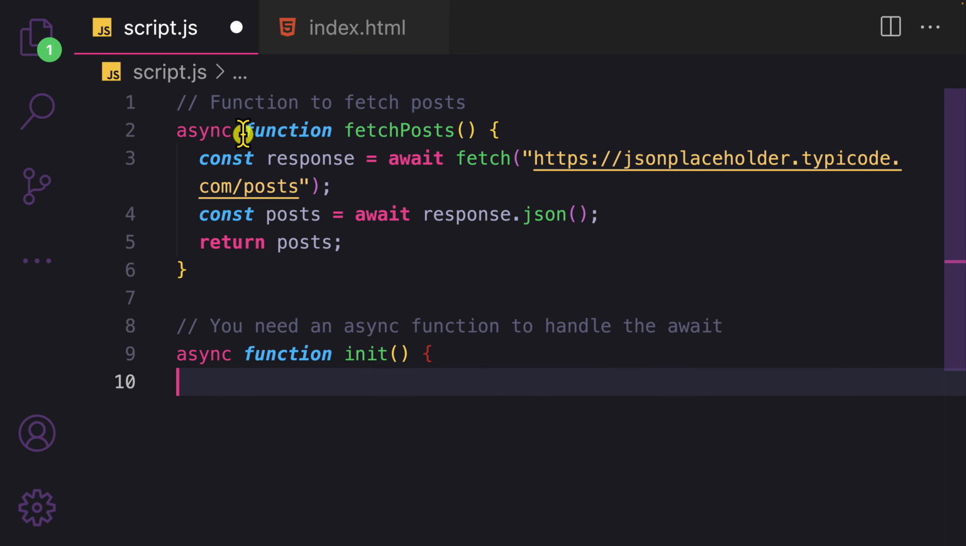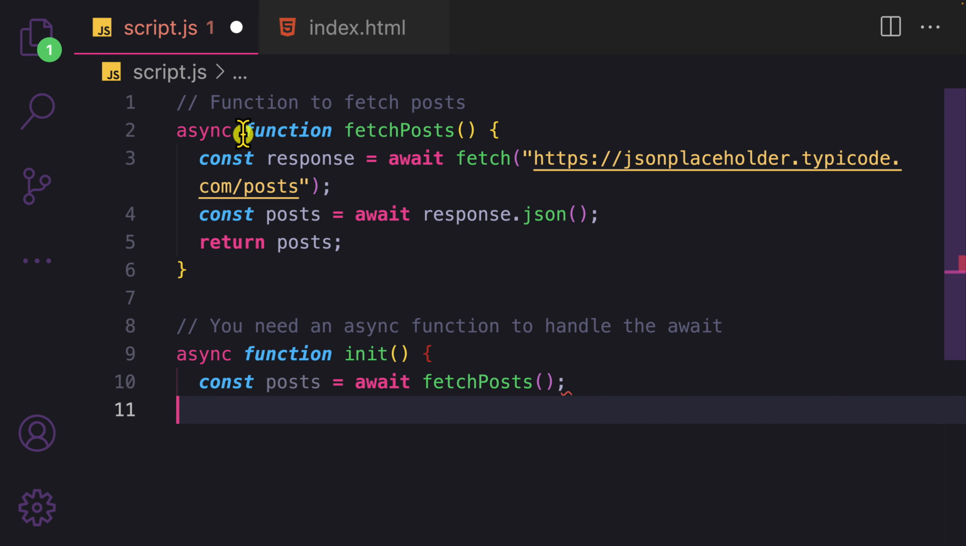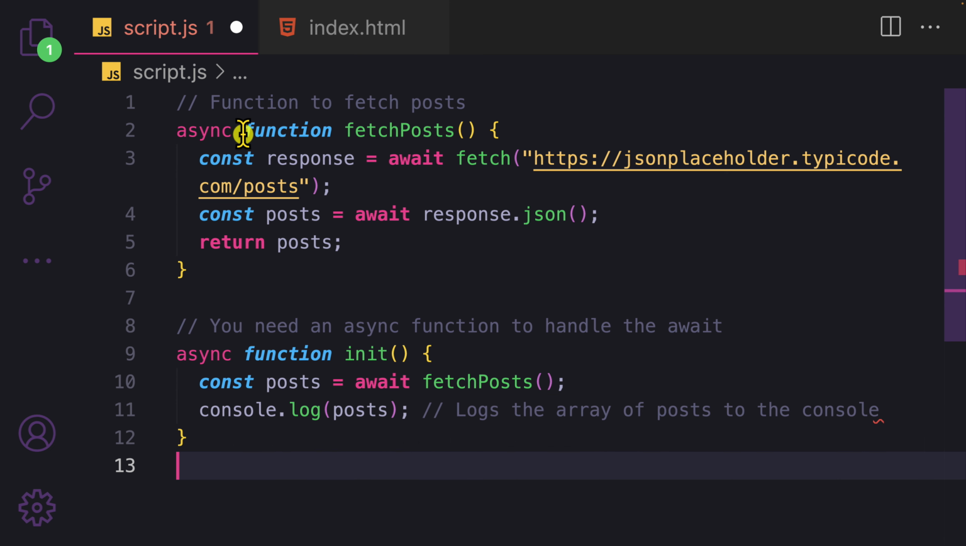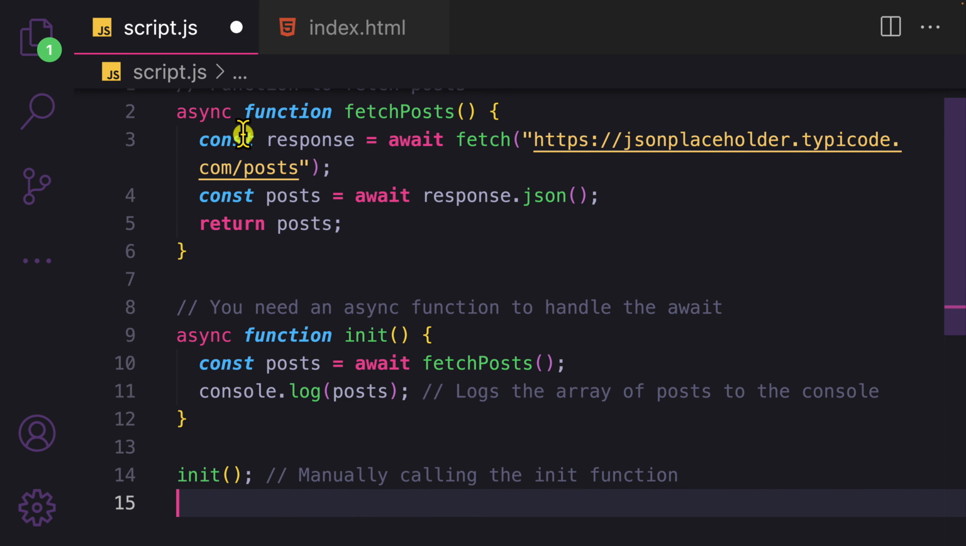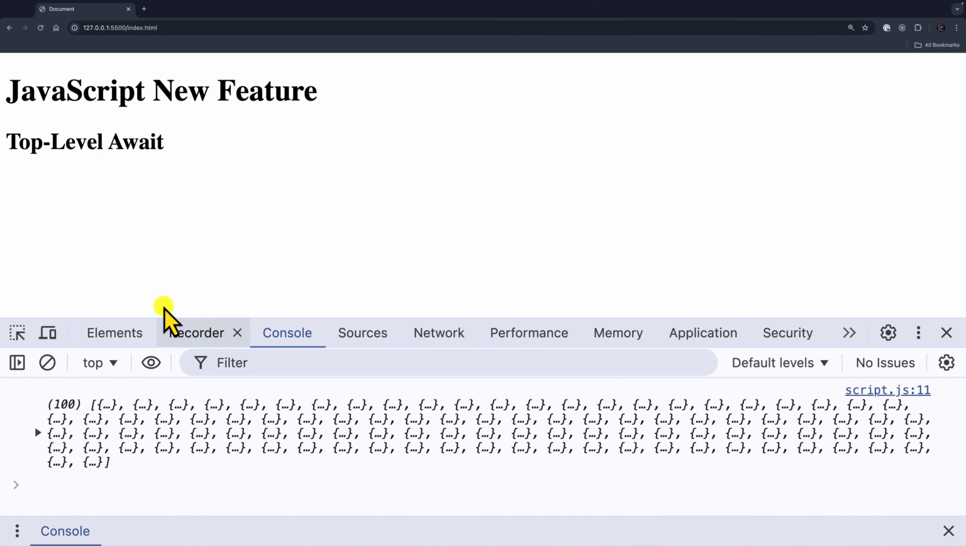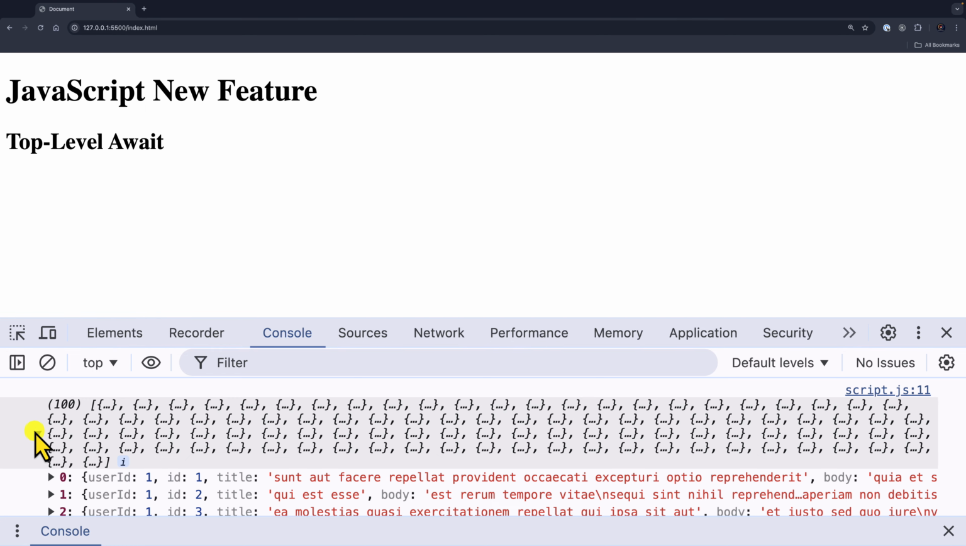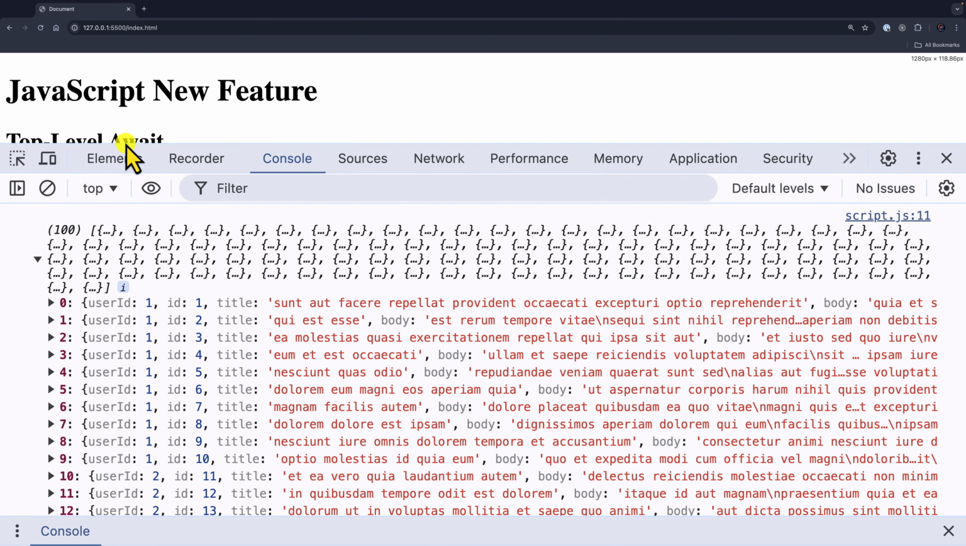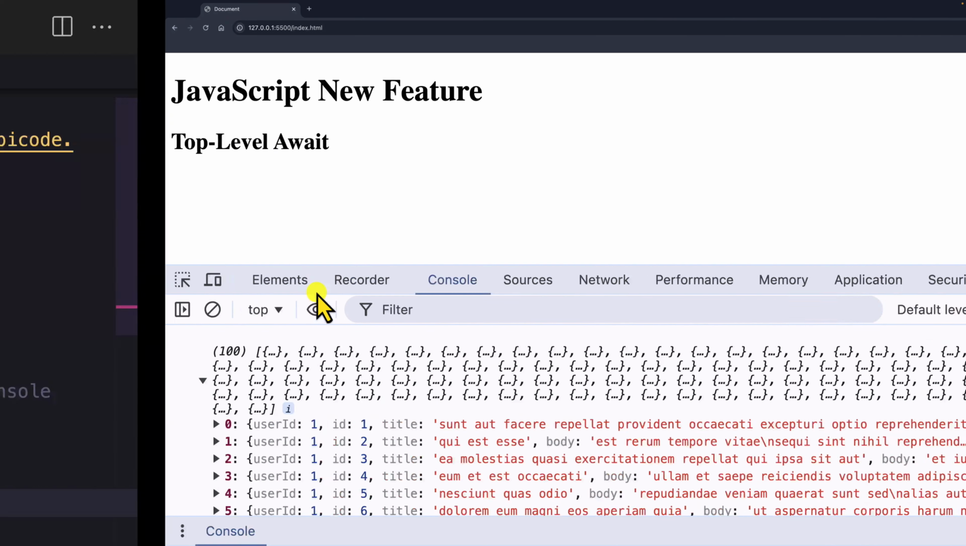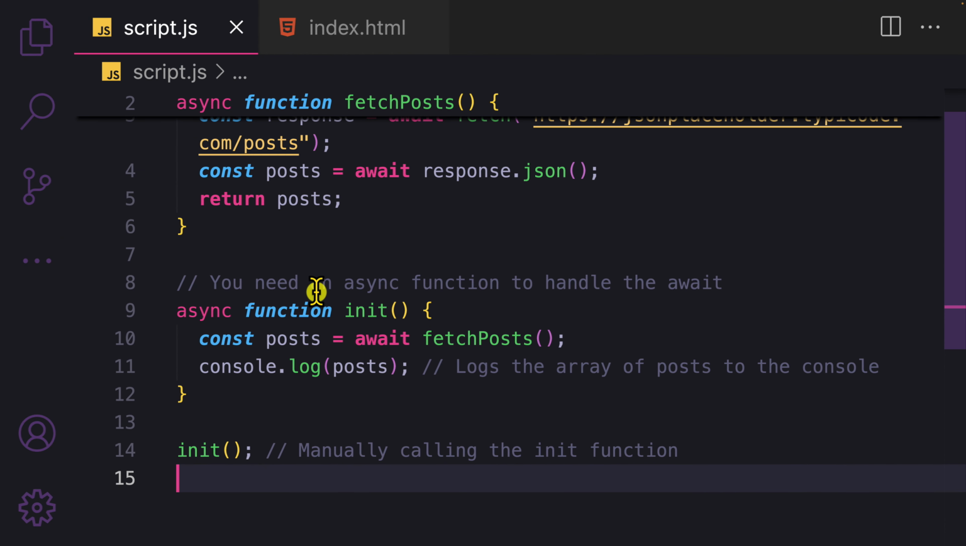Now, we're going to need an async function to handle the await to be able to get the result. So in here, we have a function called init, and inside, we await the fetchPost function and log the result. Lastly, we have to call the function, init. With this, let's see the result in the console, and we have the list of posts from the JSONPlaceholder. As you can see, it is a lot.